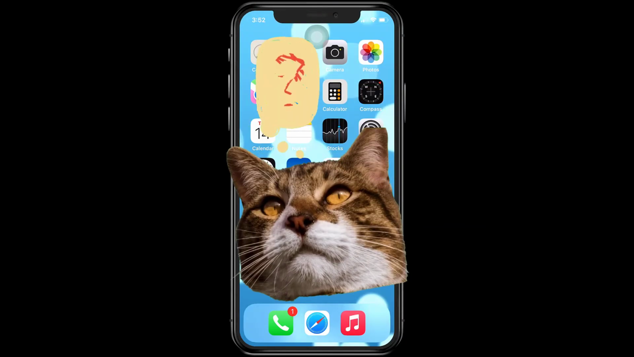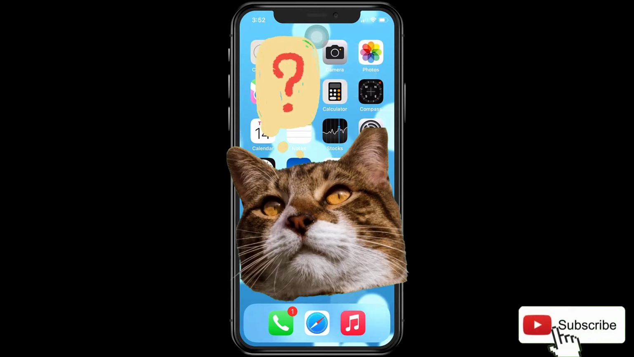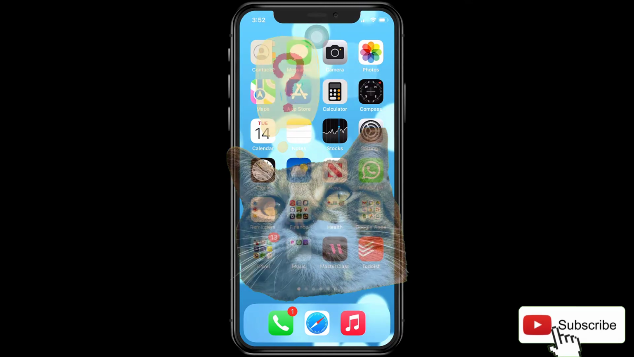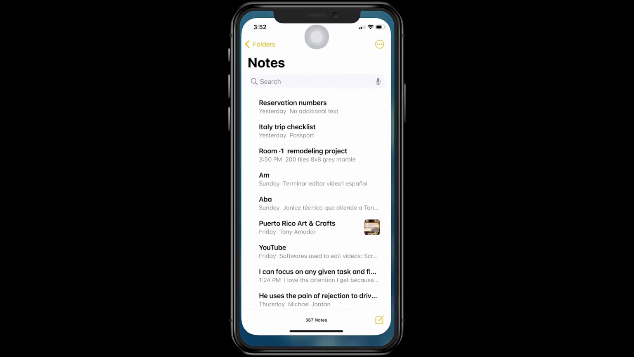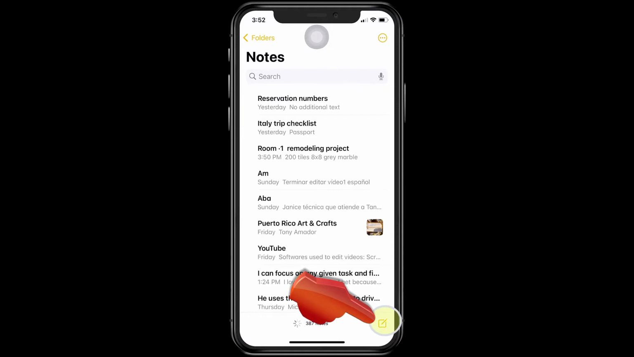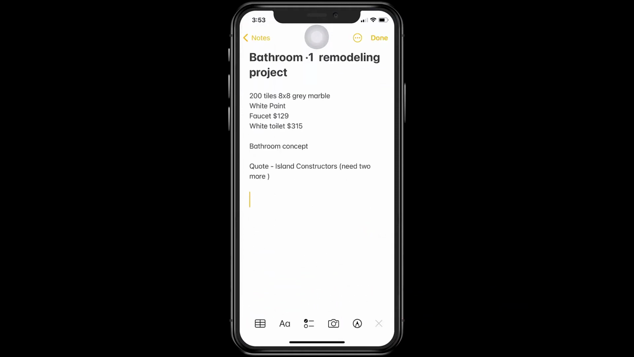Have you ever wondered if you could take a note and add documents or photos to it? Well, the good news is that you can. Let's see how it's done. Open the Notes app. Tap to create a new note and type the details.